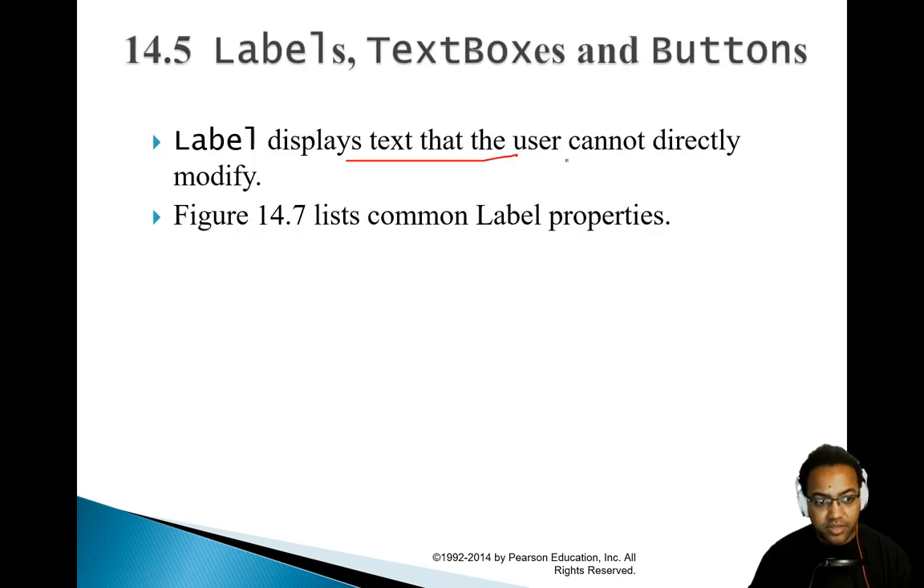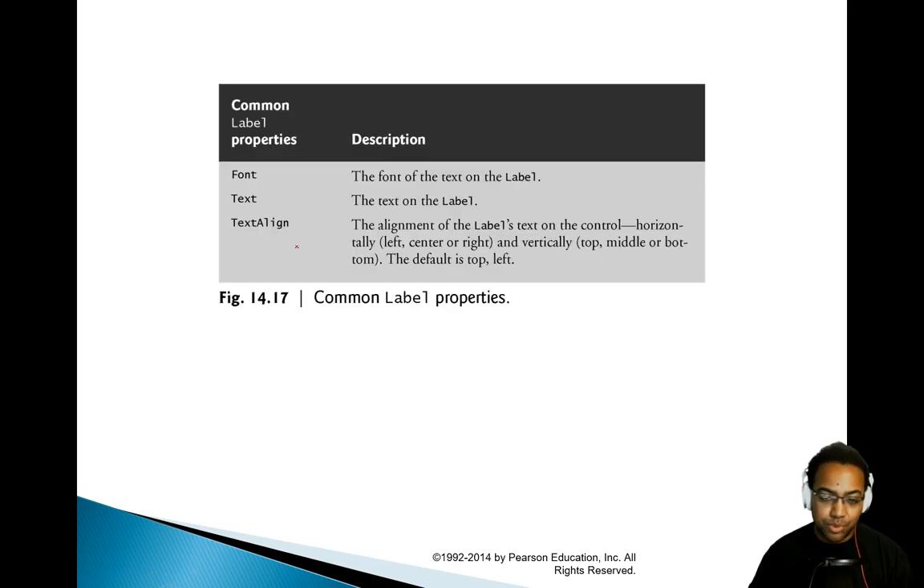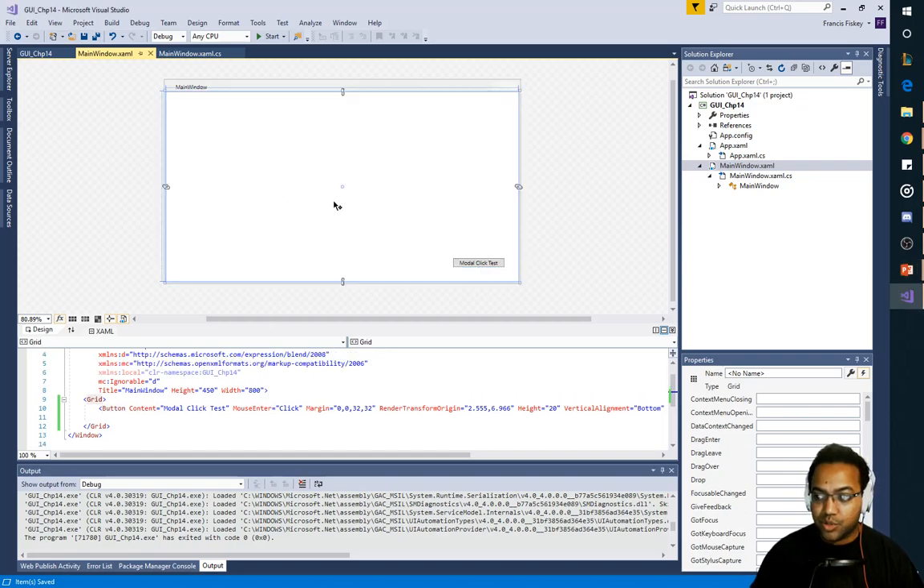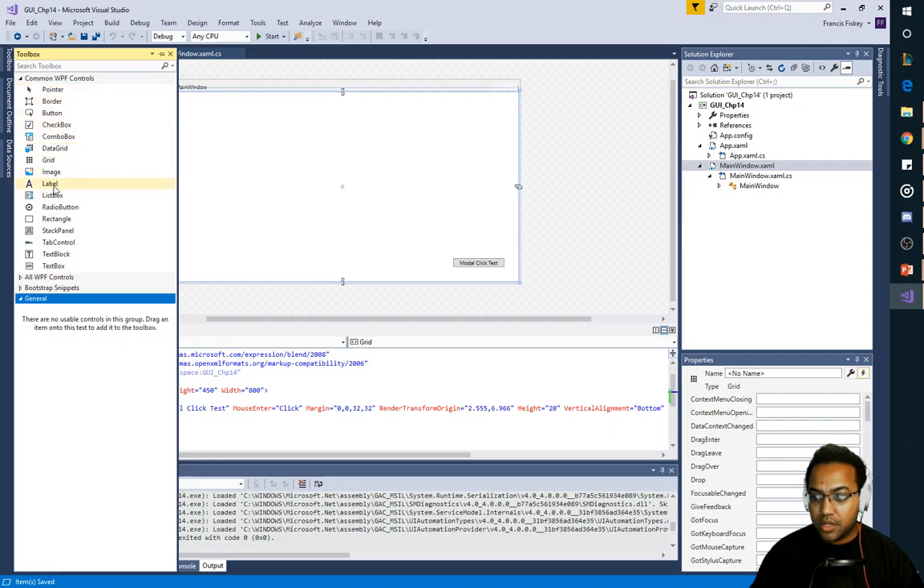A Label displays text that the user cannot directly modify. Labels are more like printed text. As you saw on the button, there's Click Test here, and inside it, the writing is a label in the button. You can also write directly into the page using a label. You would have to go into the Toolbox, find Label, and then drag it onto the WPF window as I just did.